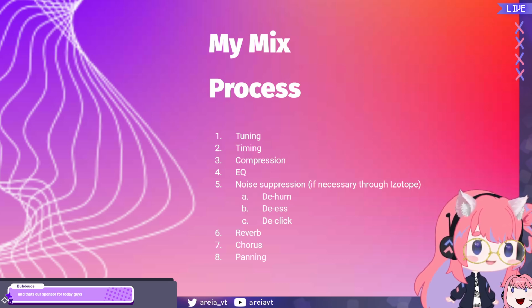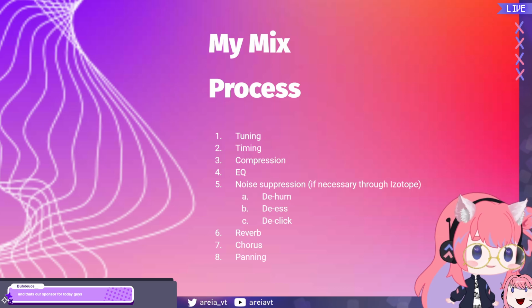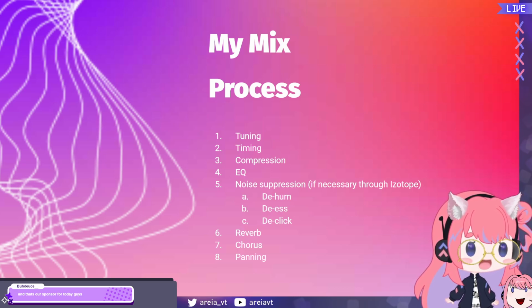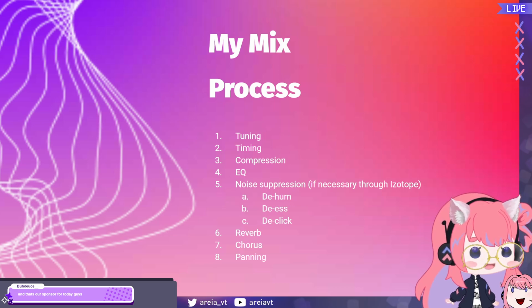Now, EQ. What's EQ, Areia sensei? Well, you don't need to worry too much about it if you're not really an audio person. Just know that it brings out the best parts of your voice and takes out the worst parts of your voice. And luckily, there are presets in a lot of these programs. I personally like to just use presets. I tried to EQ my own voice. It's too much work.